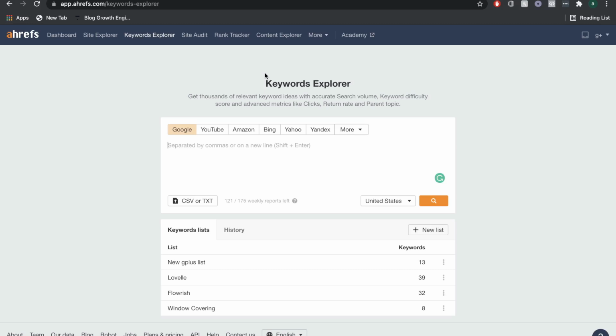So I've invested in Ahrefs, which is one of the best keyword research tools in the market. But if you're not able to have access to Ahrefs, I'll also show you a couple other ways in which you can do keyword research for free. But if you do have access to Ahrefs, this is how I would go about my keyword research.